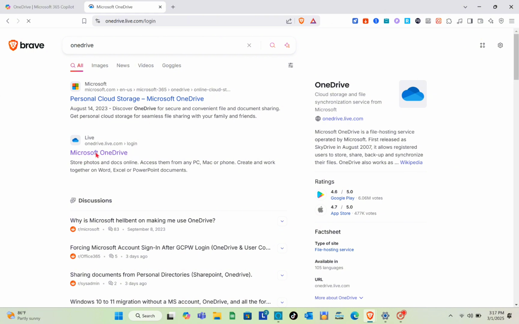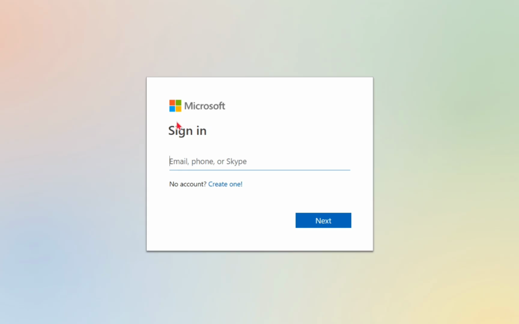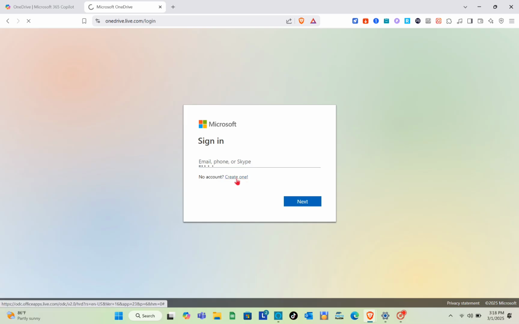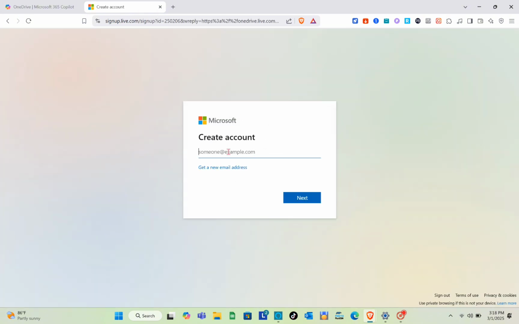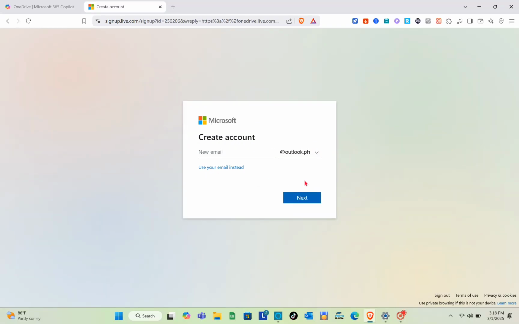So you just have to click on this one, the Microsoft OneDrive, and then I just have to create a new account. So just click on the create one option. Then type out right here your email. This is an example format, so you just have to follow it. Then after creating your account, click on next.